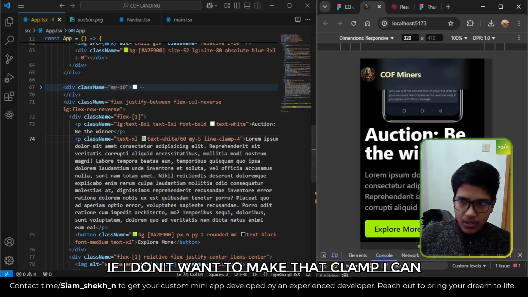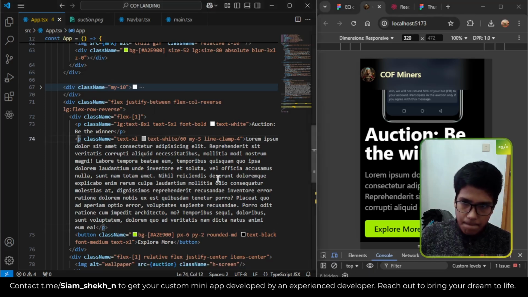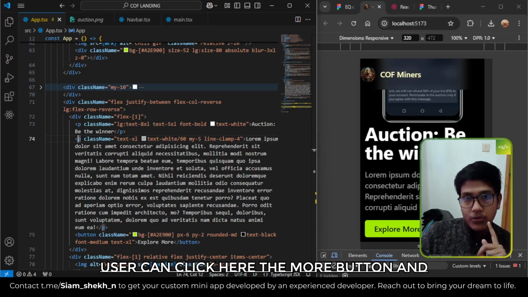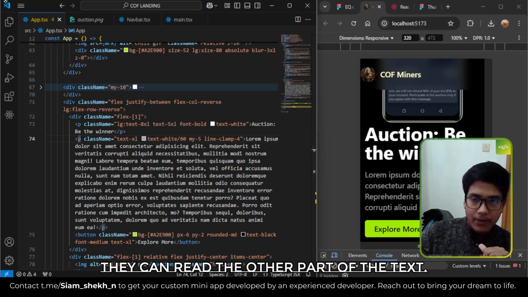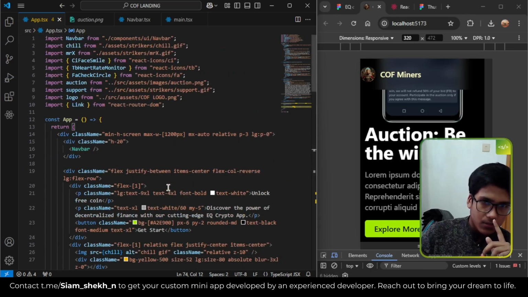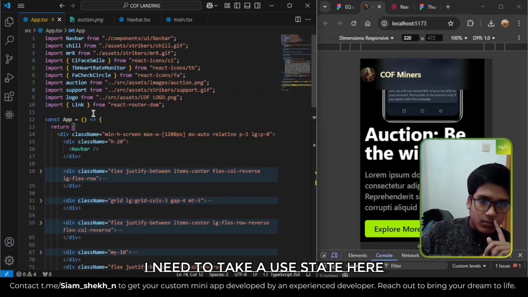Or if I don't want to make that clamp, I can add something like a more text. That should be text. Okay, I have an idea. The user can click the more button, and they can read the other part of the text. So how can I do that? First of all, I need to take a useState here.